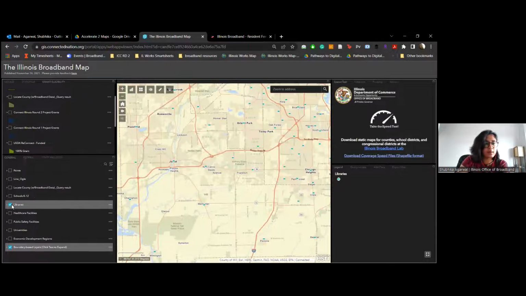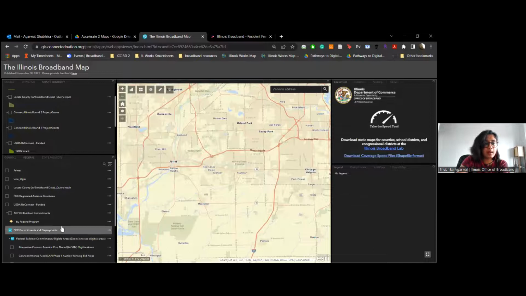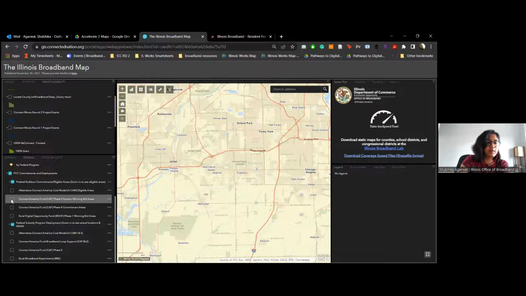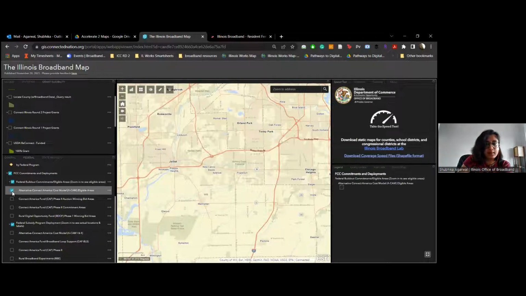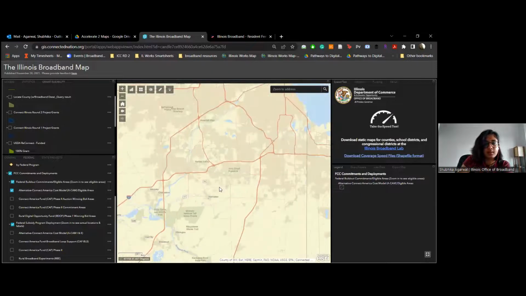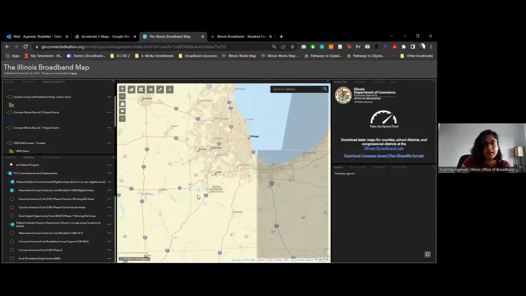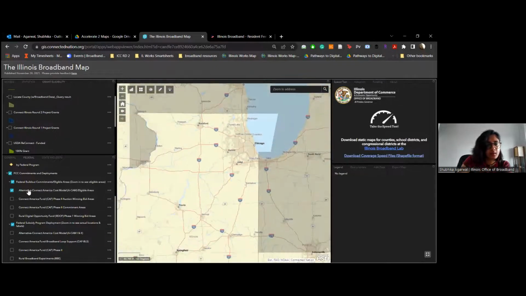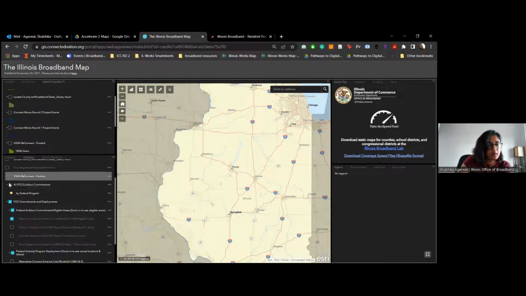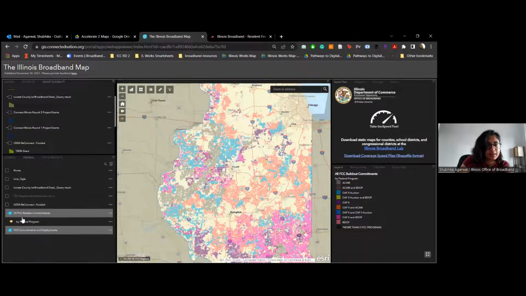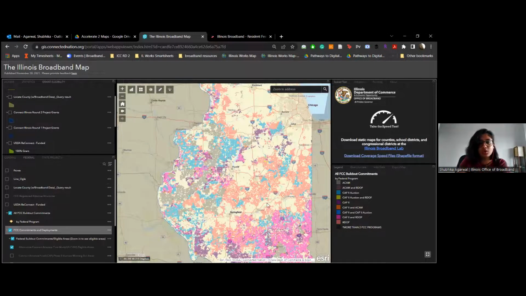Then we have the federal funding tab here. Again, a very comprehensive list of all the federal funding programs that we have, and you can select each of these individually and look it up. So there's ACAM that I've selected right now. Okay, yeah. You want to make sure that the first layer right here is also checked so that it shows up on the map.